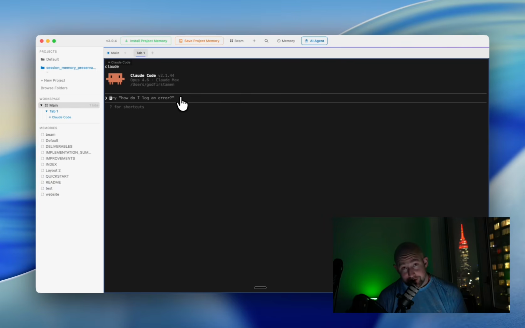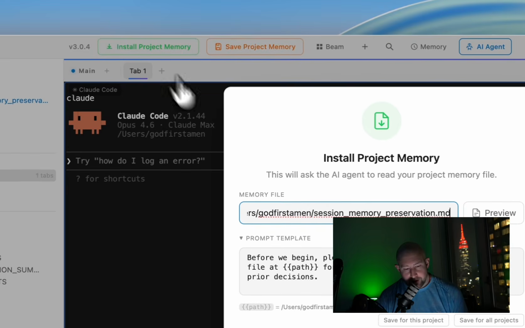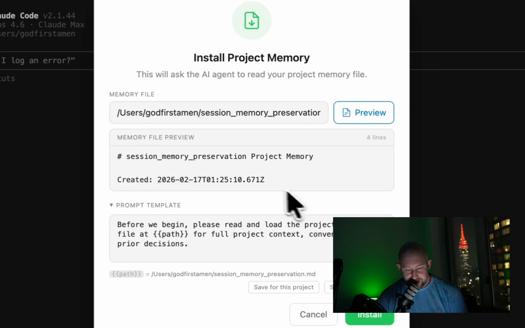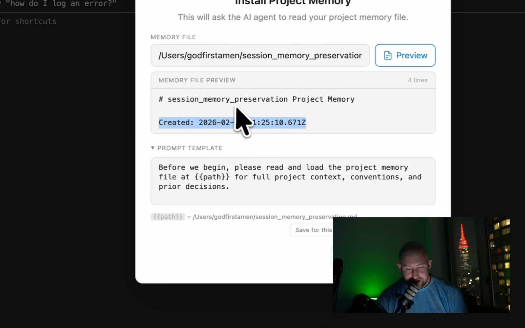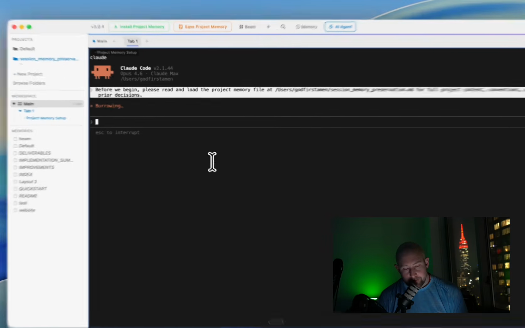Now, like with every session, what we're going to do is start with Install Project Memory. You click to install the README file. You can see that it's just instantiating with a timestamp, the name of the project, just like we did in episode 1. And when we click install, it's going to inject the prompt. And we're going to click enter.